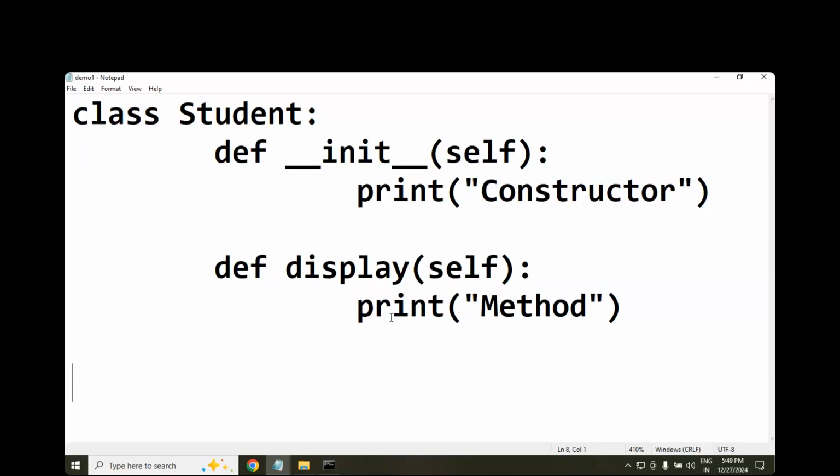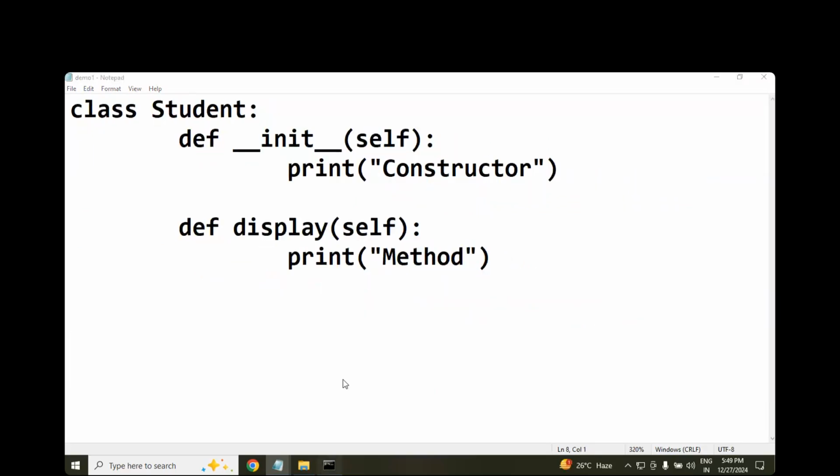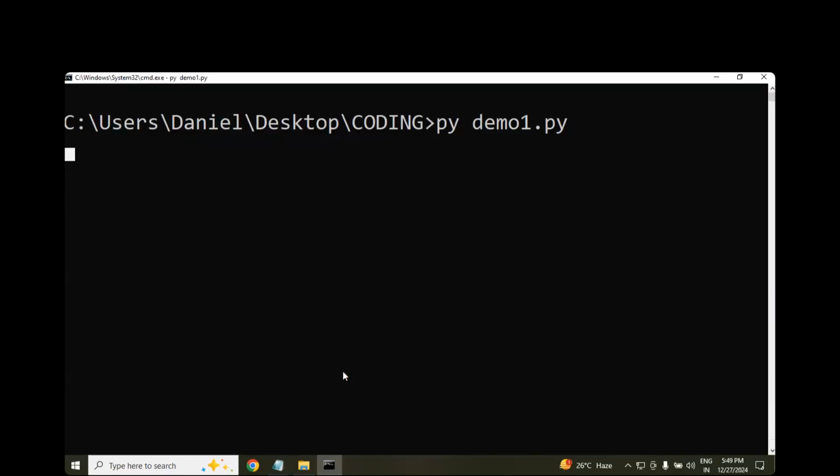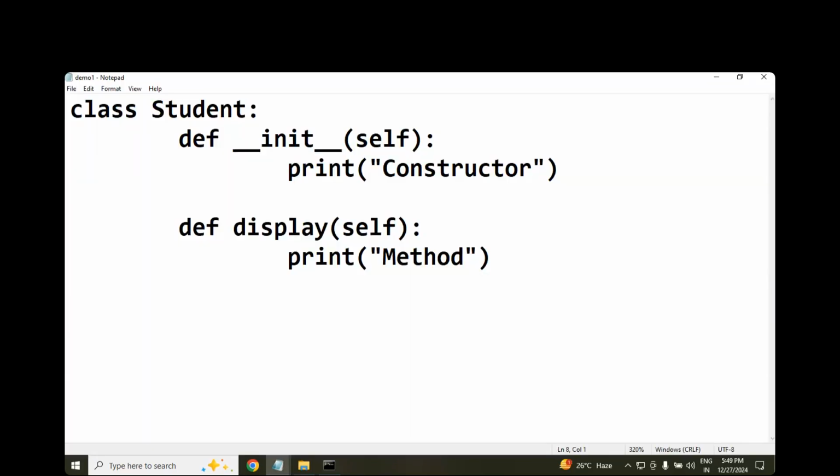Inside the class, I have created a constructor. Inside the class, I have created a method. I have a small question: how to call this method? Create an object, and by using the object. Now let me run this example. Are you expecting any output? No output. Let us create an object: s equals Student. What is the output?